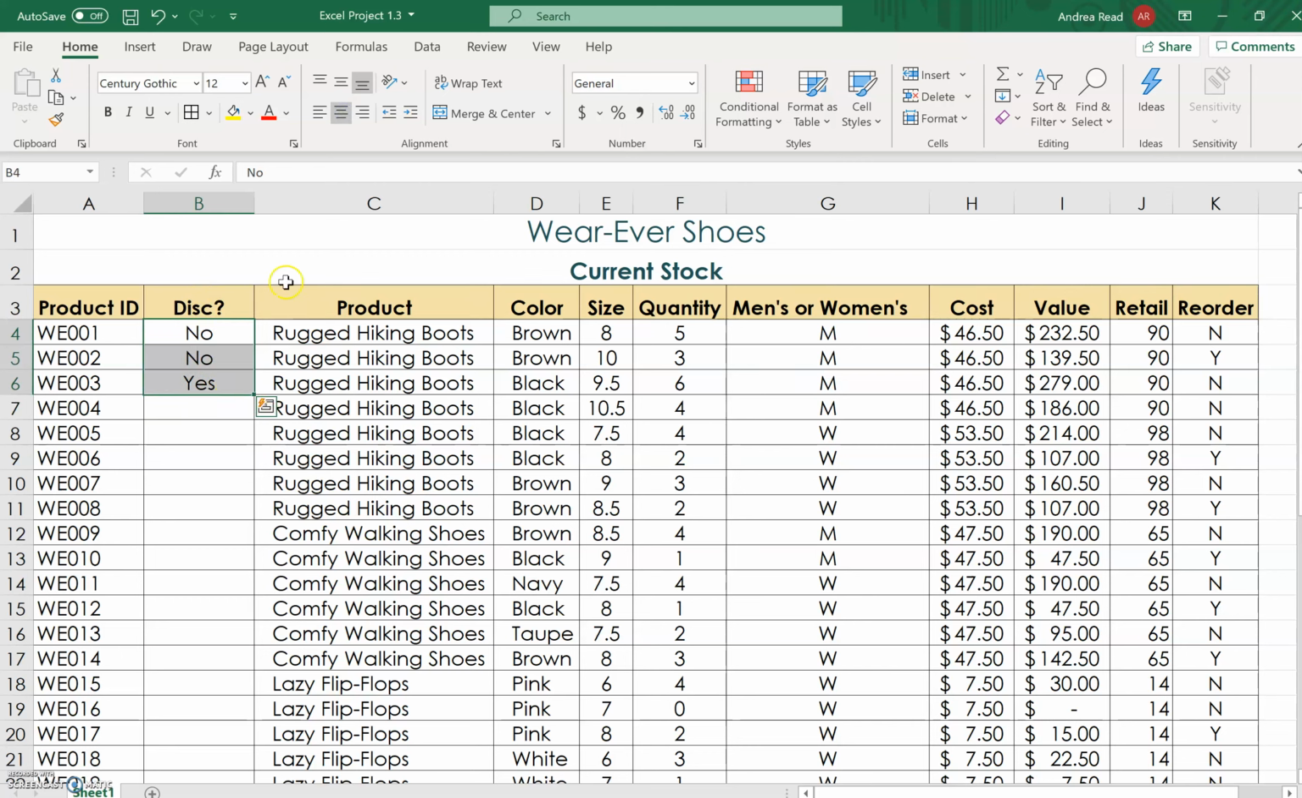Once we do that, we're going to go ahead and center these. And then we're going to place our mouse pointer over that green square, and we're going to double click, and it'll copy that sequence. No, no, yes. No, no, yes. No, yes.